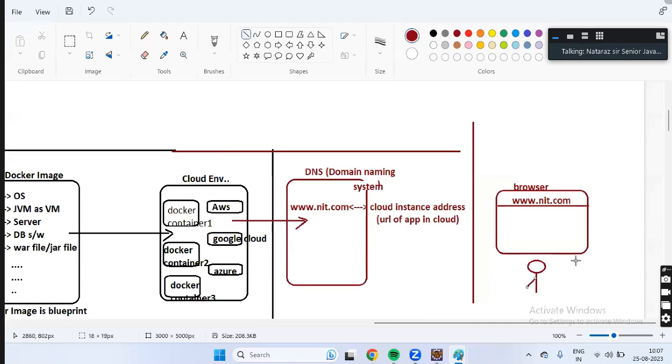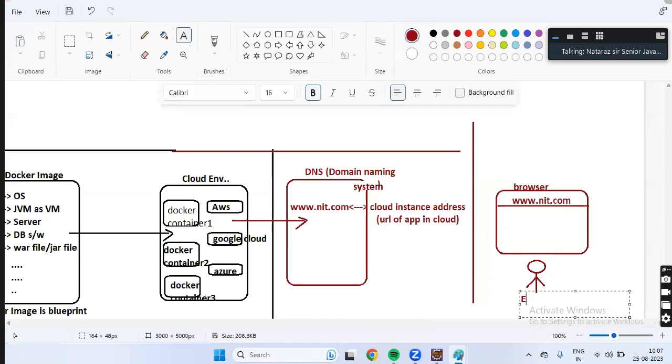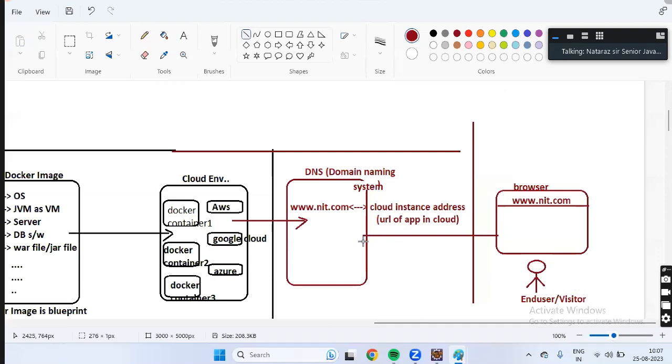Can we get the free DNS? Yeah, on a trial basis, you will get the free DNS. End users are visitors. Super. This fellow will give a request and will get the response. Here is my request, boss.